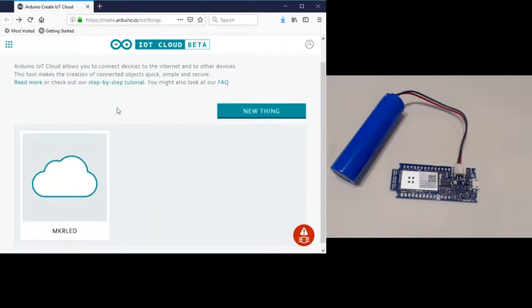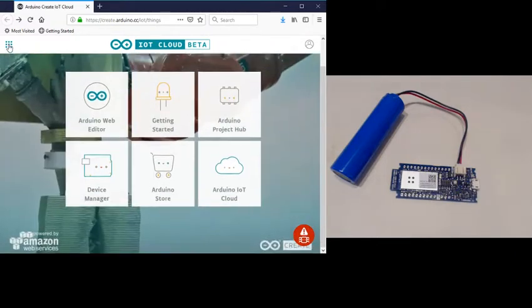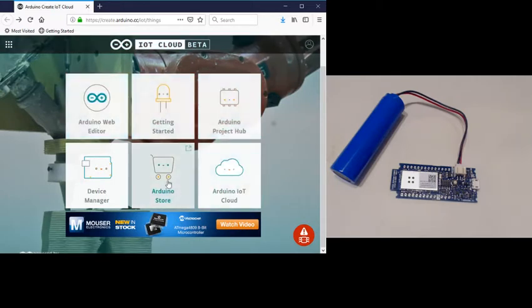And it says your things. You can create a new thing. I've created a thing right here. All it does is a blinking LED, and then they have this little thing over here. If you found a bug, you can go to the forum. And if you click on this thing up here, you get to go to all sorts of different places.